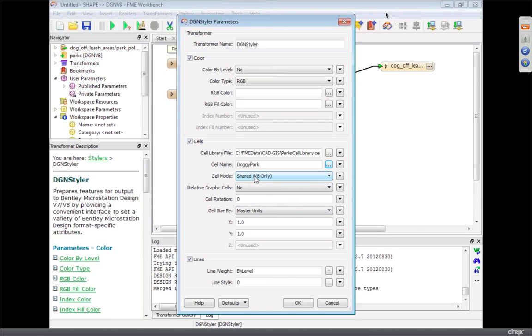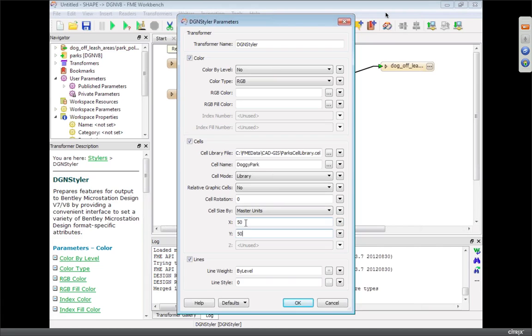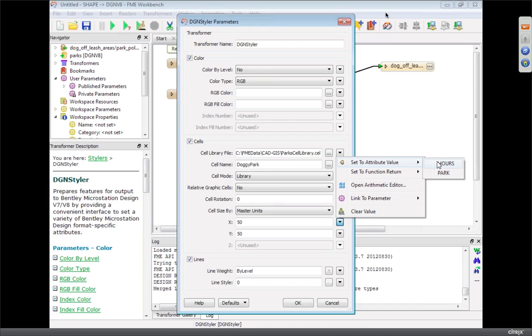And we've got what sort of mode do we want to put them in. Do we want to put them in shared, or do we want to put them as library, individual? They can be relative cells, they can be rotated, they can have all sorts of different things going on here. In fact, we could rotate it by a particular attribute value. So I could say the rotation of the symbol represents the hours that the park is open, or something like that. I'm not going to do that this time, but that's the sort of thing I can do when I'm writing this data. And the size, I'm going to make it 50 units. Again, that's something you can set to an attribute value. So I could do that for the hours. I could say the bigger the symbol, the longer that park is open.